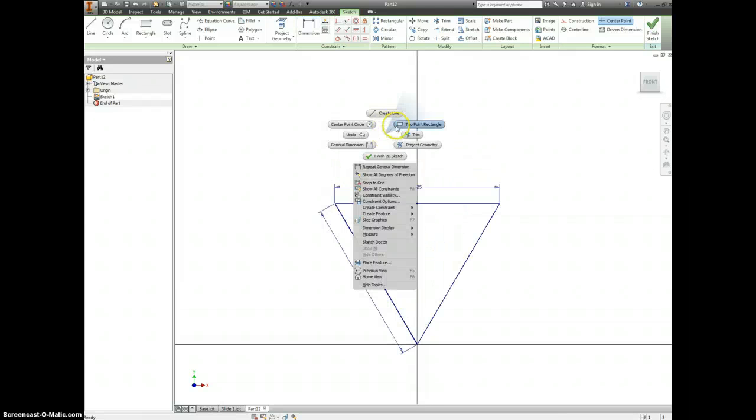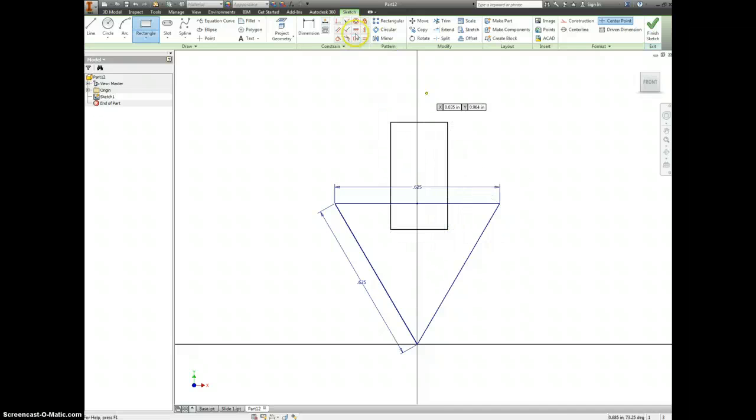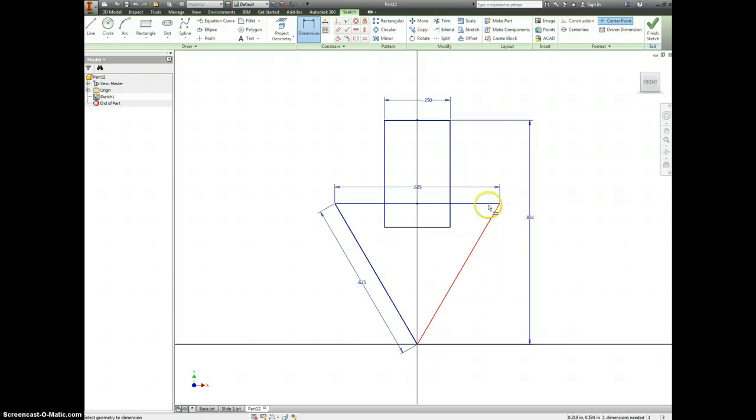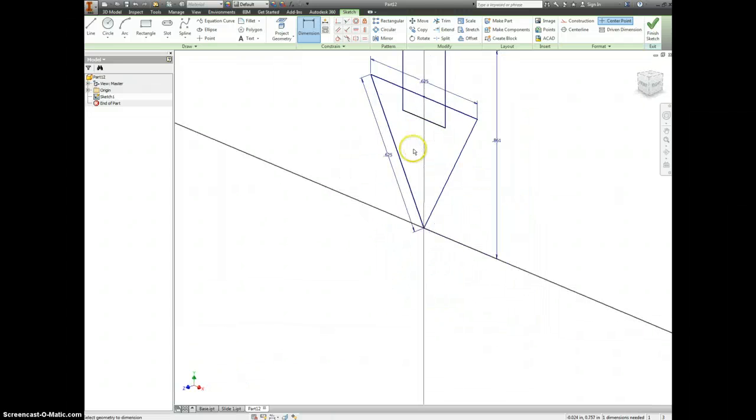Perfect. All right. Let's go make a rectangle on top then. Align the midpoints. Make this a quarter of an inch. And from bottom up to top here, let's make this 0.86125. Okay. Let's go and extrude that.